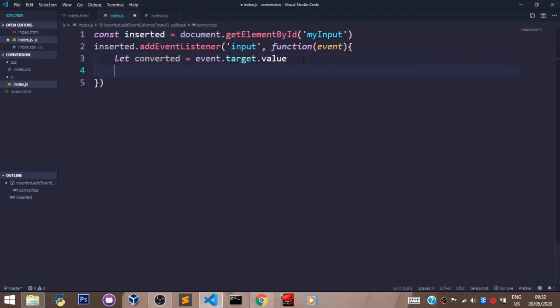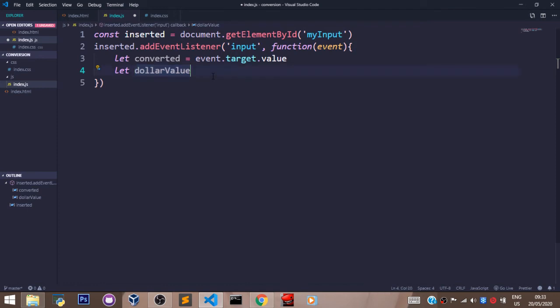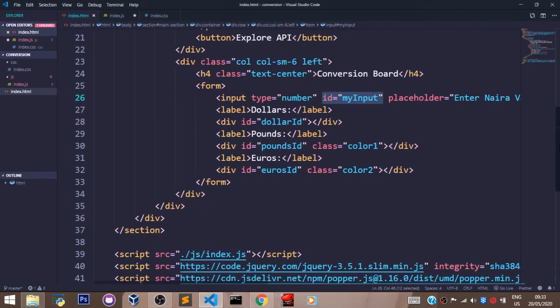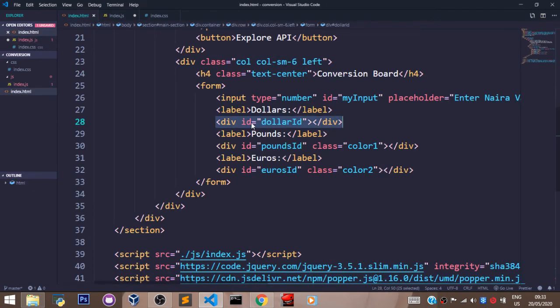Let's go to the next line inside the callback function, and let's set another variable. Let's call this $value. So the $value variable, which is also not a default variable name, which is something I came up with, is going to store the $ID. So let's go back to our HTML file and let's look at where we have the $ID. We have the $ID here. So the $value in our index.js file is going to grab this div tag here.